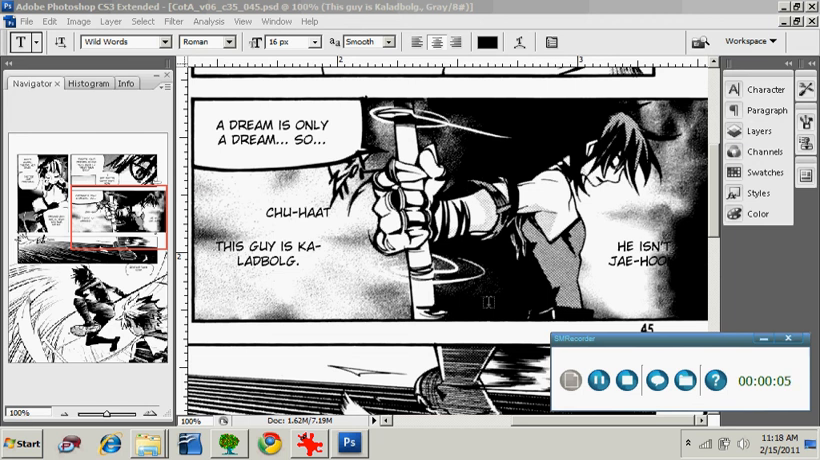I'm working on Chapter 35 of Cavalier of the Abyss for Scantily Clad, and I've just finished doing the dialogue here, A Dream is Only a Dream. I'm going to skip over the special effects for a moment and go here to the voiceover or narration.